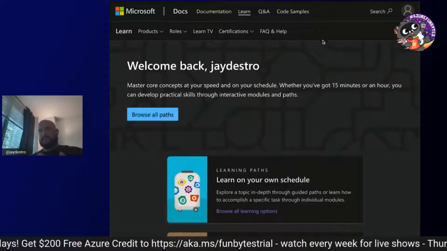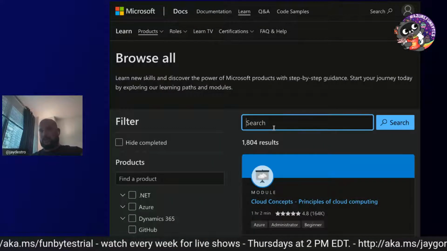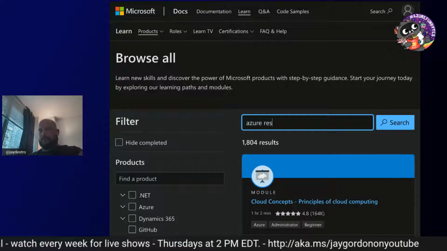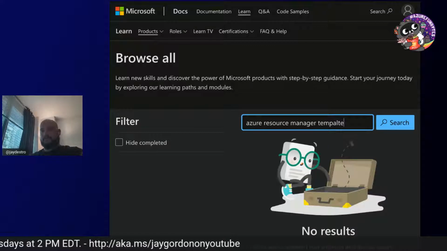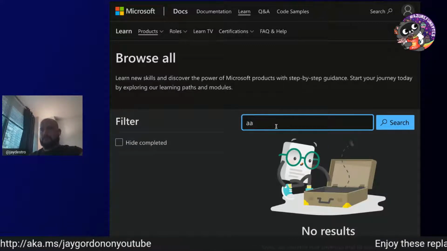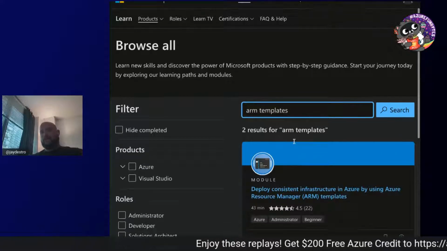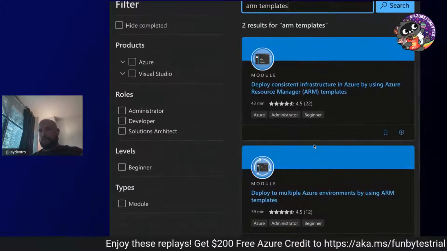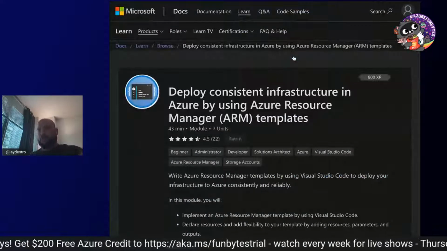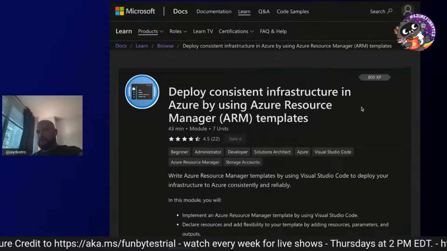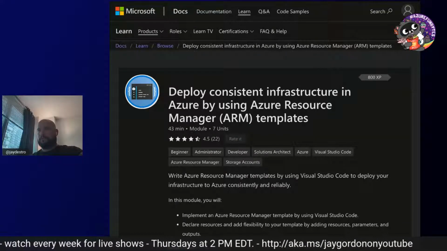They give you learning paths, all these different things. What I think we're going to look for is Azure Resource Manager templates, or ARM templates. Okay, so here we go. We can deploy consistent infrastructure by using Azure Resource Manager, or ARM templates. So let's give you this one as well.